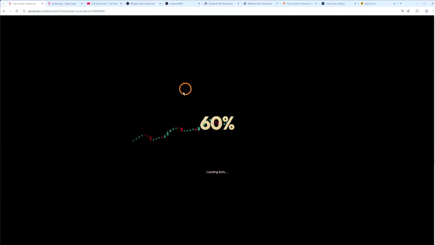Now I click deploy bot. Now SignalSwap is going to listen to the signals from TradingView. Now this is where it's activating everything on the system. So it's automatically going to reload the dashboard, and it should highlight our bot right there. There it is, find our bot here.